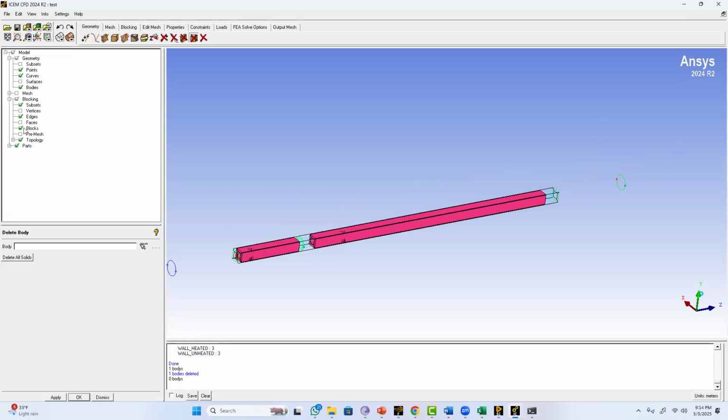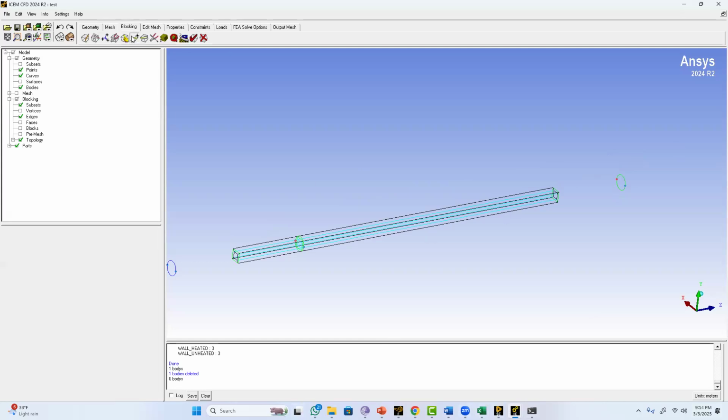So I'm going to work on this blocking so that I don't need to make a new blocking. Even my pre-mesh parameters are saved there. I will just adjust to my new geometry. Maybe I have to change the number of cells along the length because the length is now different. So we have to add some more cells there, but that's all.